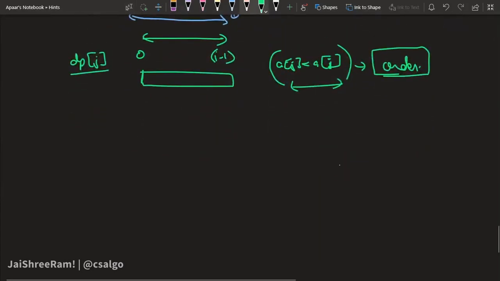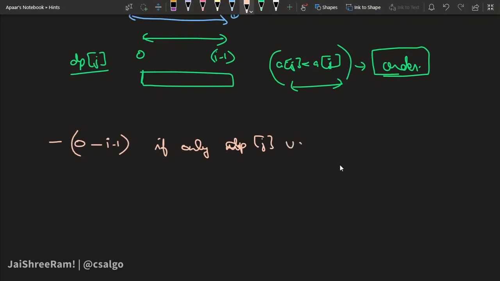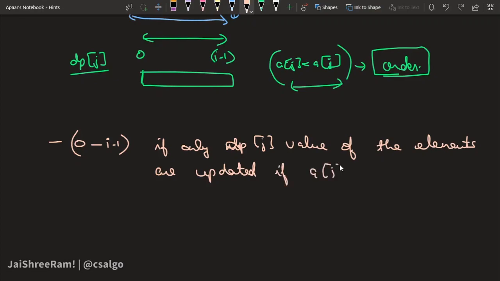So if from 0 to i minus 1, in this range, only the dp[j] values of the elements are updated if a[j] is less than a[i], what I'll do is, I'll start from the smallest number, right? I'll start from the smallest value of the array, and then I'll find the maximum from the left, and then I'll update the current dp[i] with the maximum from the left plus 1, right?